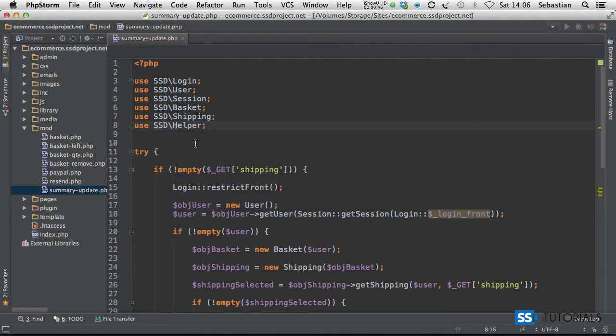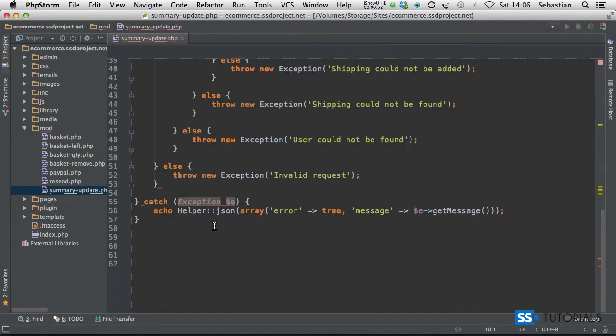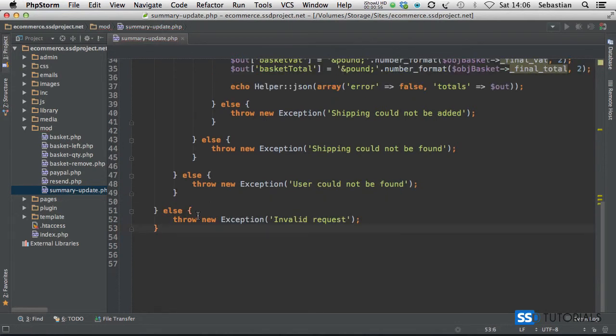We can also remove this try and catch statement for the same reason as I've explained earlier. So we're removing this one, scrolling down to the bottom, and removing the catch as well. Remove this and indent, remove the indent from all these lines.